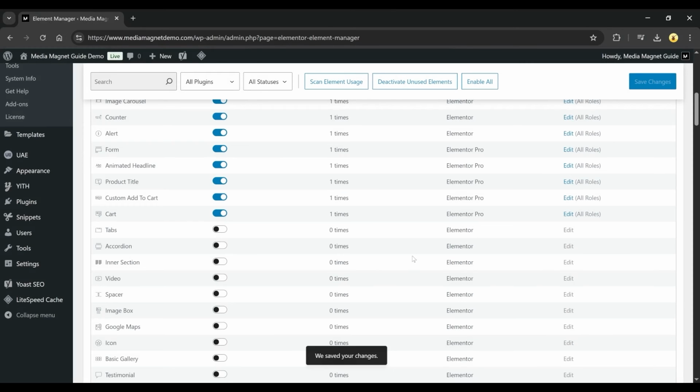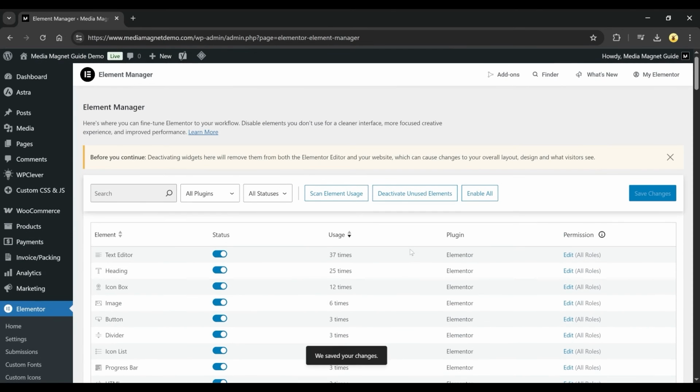Keep in mind that disabling widgets hides them from the editor and may affect the layout, so double-check before finalizing.